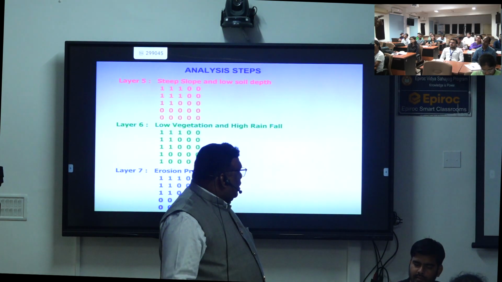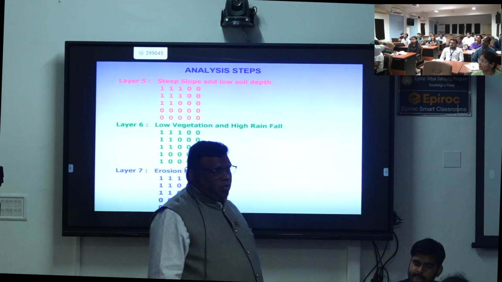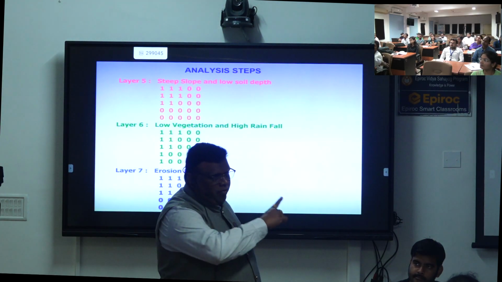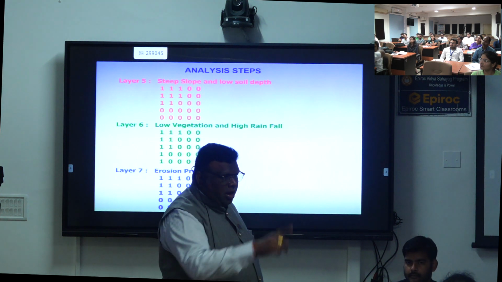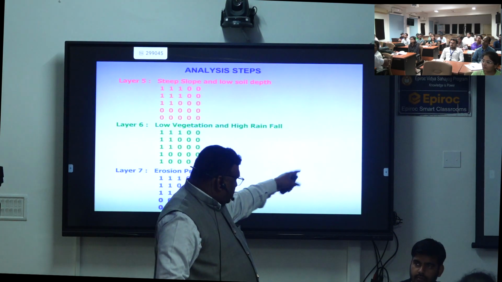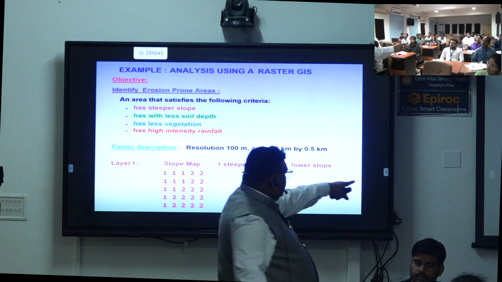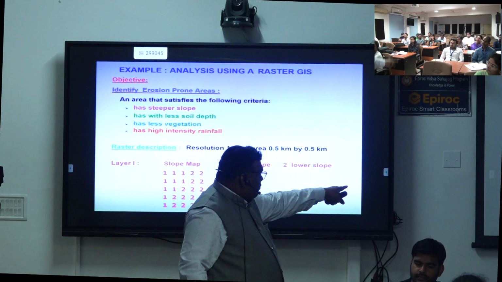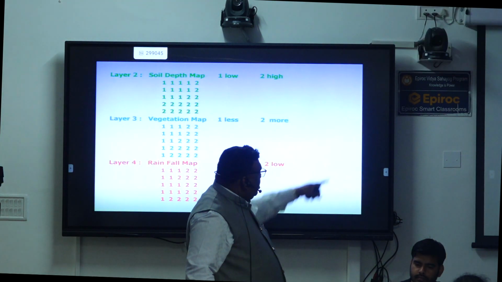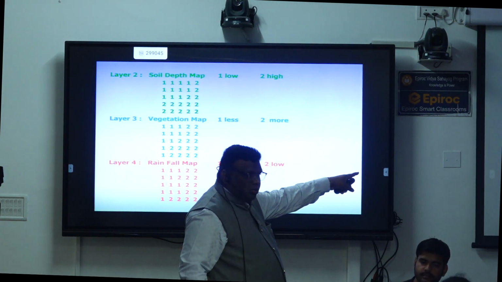Next. What do I have to do? I have to reclassify now. 1 means steep slope, and the others may be other types of slopes. Steep slope is positive. So 1, 1, 1, 1, and the remaining are zeros. Low vegetation, sorry, these two are directly, go to the previous. You can see this 1, 1, 1, 1, 1, 1, 1, 1, 1, 1, remaining are zeros, is it right? Next, these are all solid, ones are there, remaining are zeros.